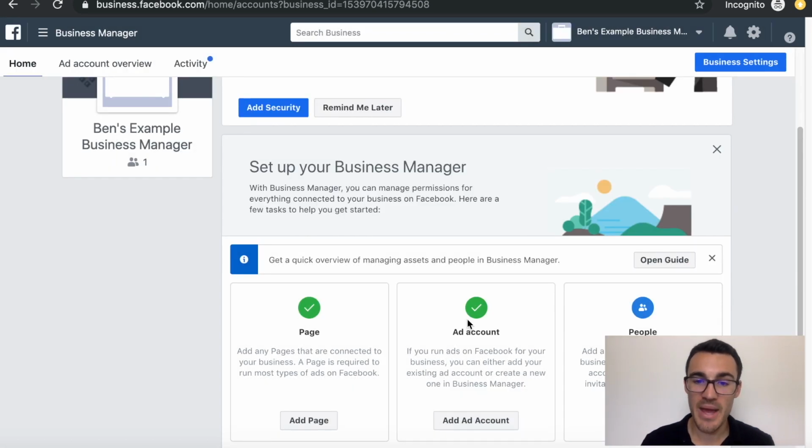So there we go. Now we've got page, we've got ad account, and then the final thing you might want to do is add people. Now, not everyone watching this is going to be bothered about actually adding people into their business manager. It might just be them for the time being, in which case, great. But if you do want to add other people in, it's very straightforward.